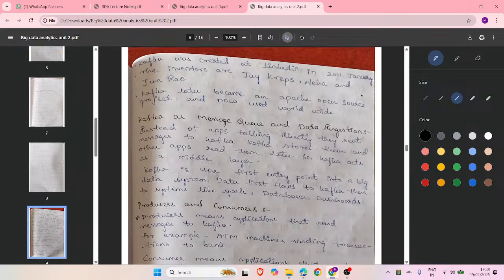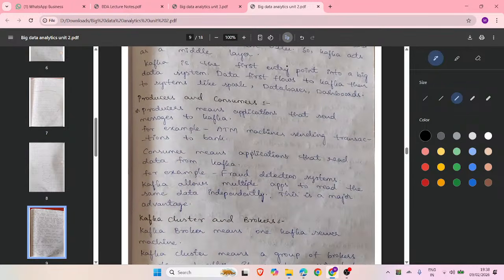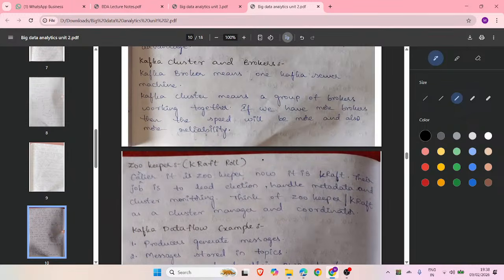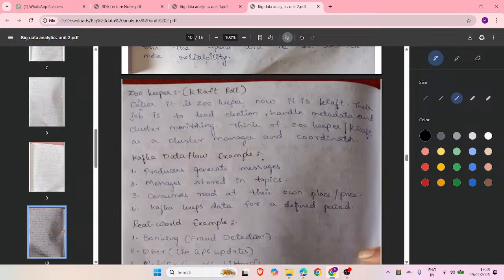So you need to also write about all those things: what are producers, what are consumers, everything that I mentioned here. This may also be a Kafka question. I suggest that if any question comes on Spark Streaming with Kafka, you need to write all those things. Okay, I think this part is clear, right?